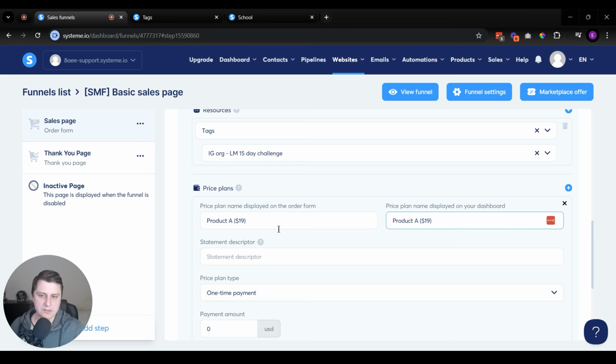$19. So this is essentially what it shows up as on the page, and also on the receipt that they receive, which is all automated. If they purchase, they receive a receipt, and it also has the product name in there. So name these just simple, right? Maybe a price in the brackets.